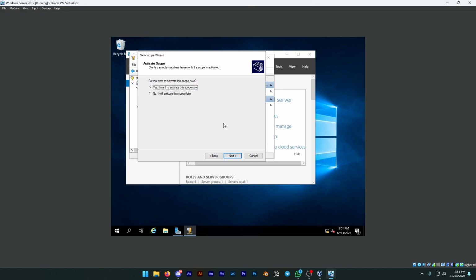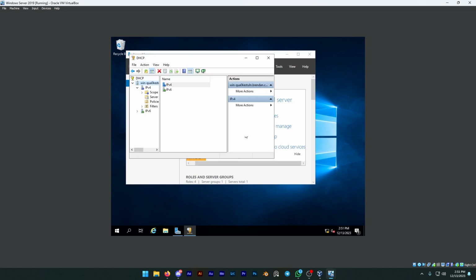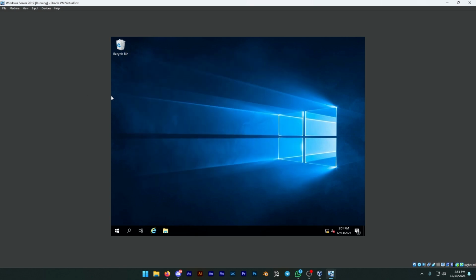You press next again. Yes, I want to activate scope now, and that's it, finished. So here you have successfully activated the scope for the DHCP. And there you go. That is all it is to install and configure the DHCP.